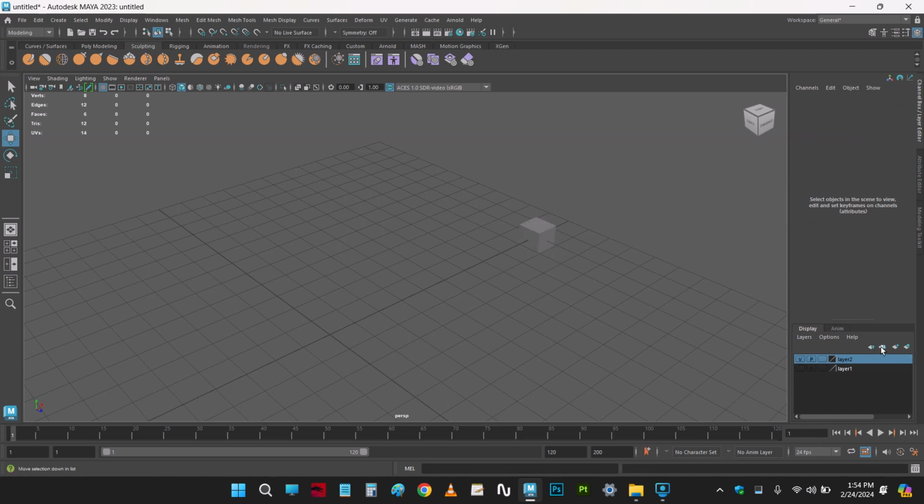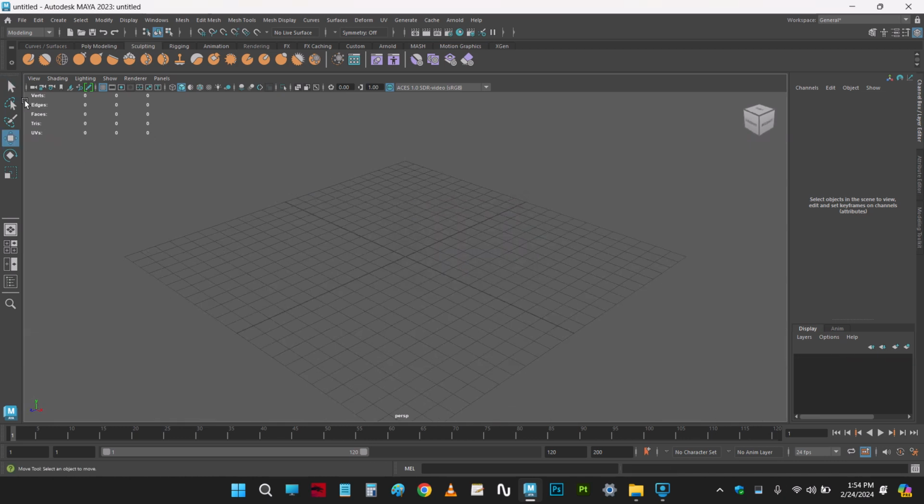And then these two tools are for moving your layers from top to the bottom, bottom to the top. That's it for arranging it. Okay, so this is all for the tools, for the channels, for the attributes, and then display layers with the viewport. That's it.